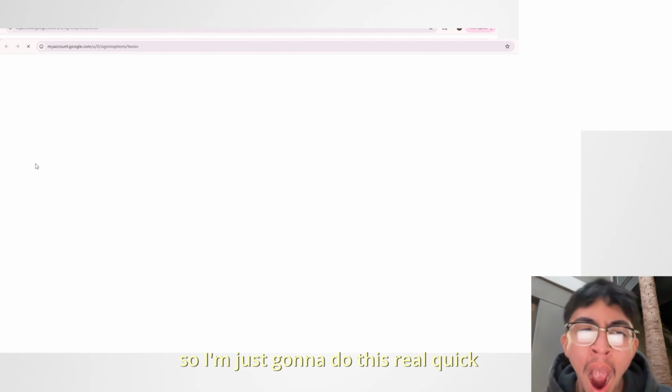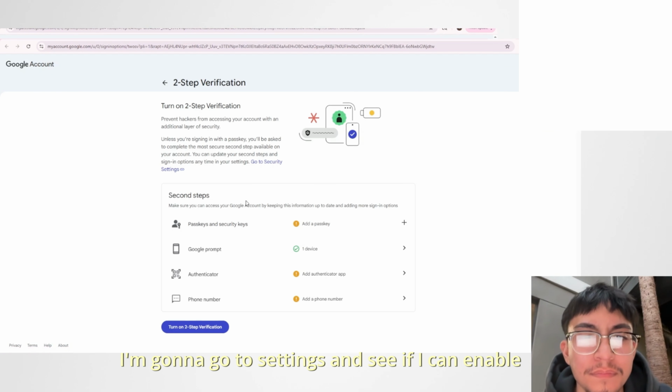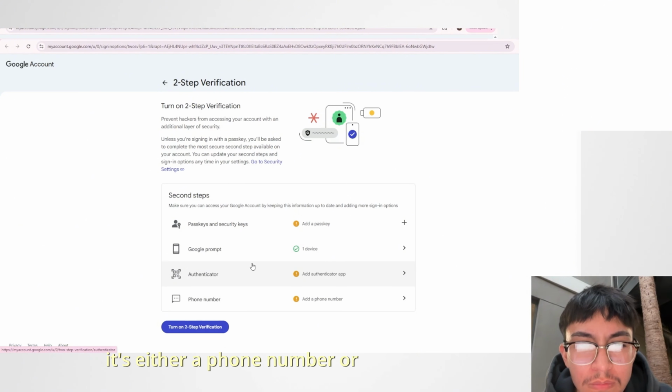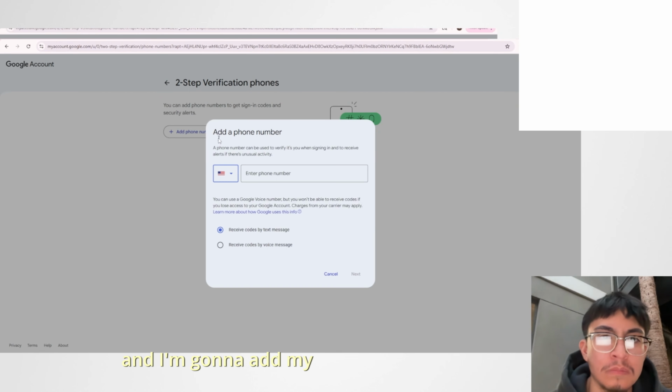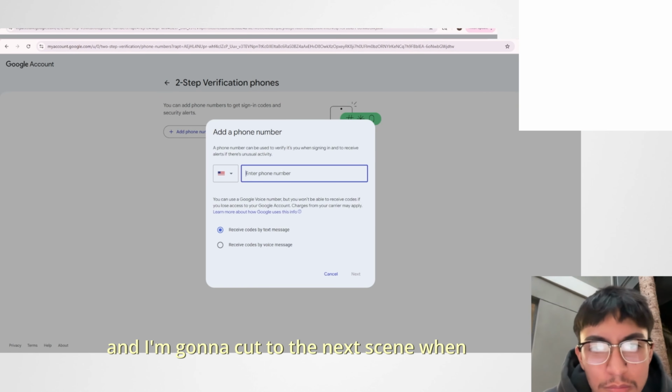So I'm just going to do this real quick. I'm going to go to settings and see if I can enable it. All right, so here it is. It's either a phone number or the authenticator app. I'm going to just do phone number and send a code to myself. I'm going to add my phone number right here, and I'm going to cut to the next scene when I already had done this.